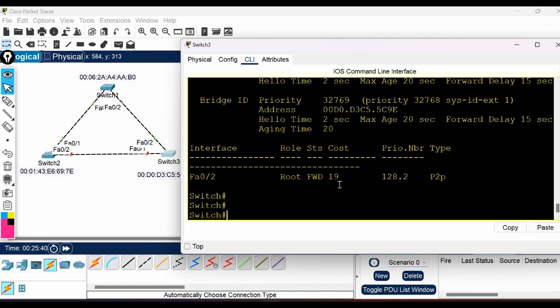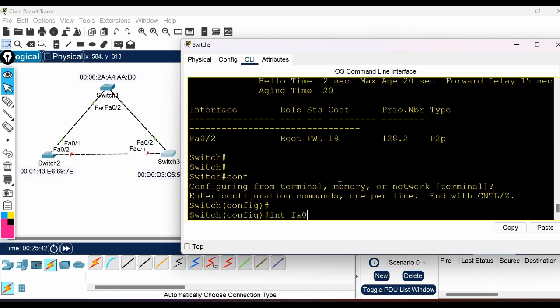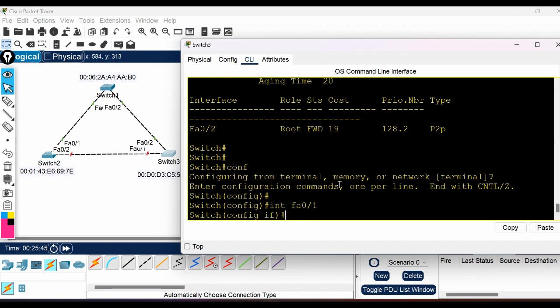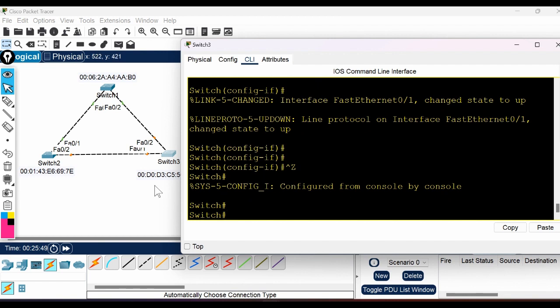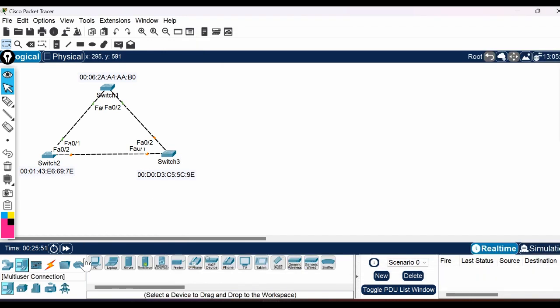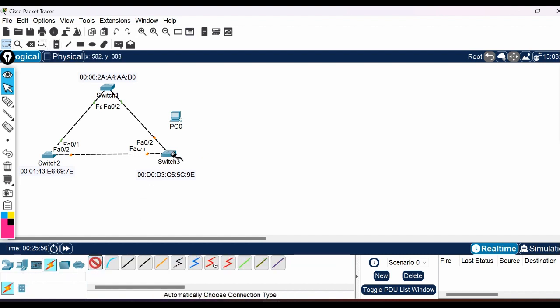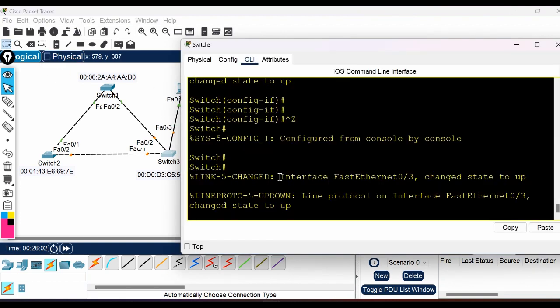Fine. I will do one thing. I will simply go ahead and define no shutdown here. So this is just to show you that yes, there will be a forwarding delay. I will do one more thing. I will take a PC here and connect this particular PC as well and see whether this port is going for listening, learning or not. Port number fa0/3.